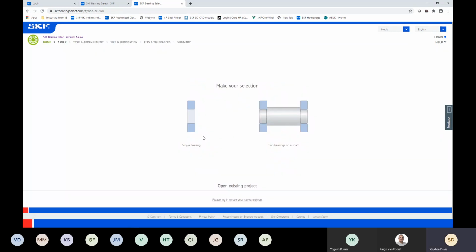click that. We go through and we can pick whether we want to be doing a selection based on a single bearing or 2 bearings on a shaft. I'd like today just to show you through the 2 bearings one. This one's more helpful.